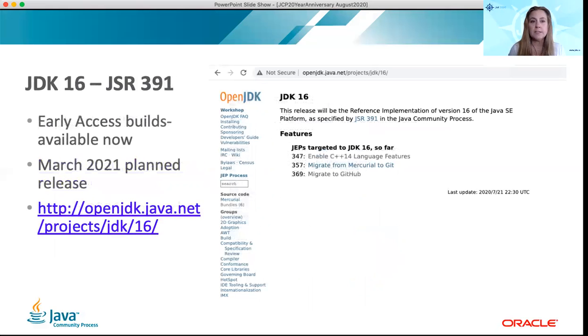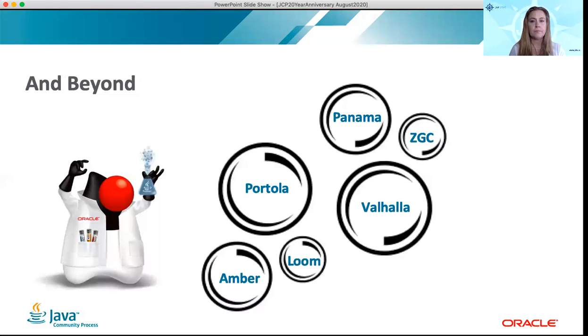So we're already working on Java 16. That's available as JSR 391 on jcp.org. And there's a variety of JEPs there that are targeted already to be part of that platform release, which would be coming out in March of 2021. A couple of them have to do with the migration from Mercurial to Git and also migrating the code base to GitHub.